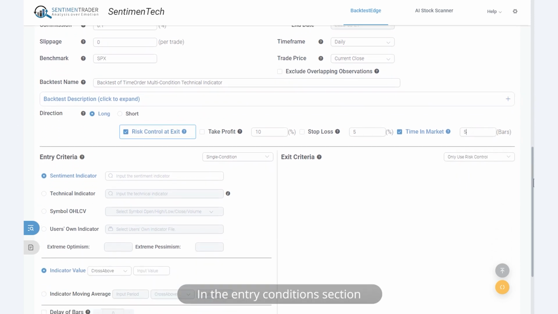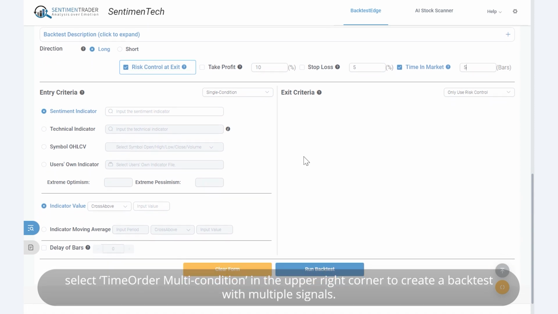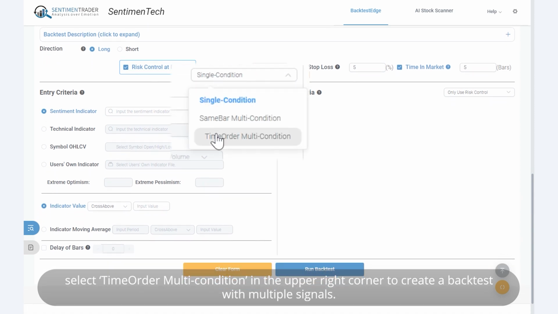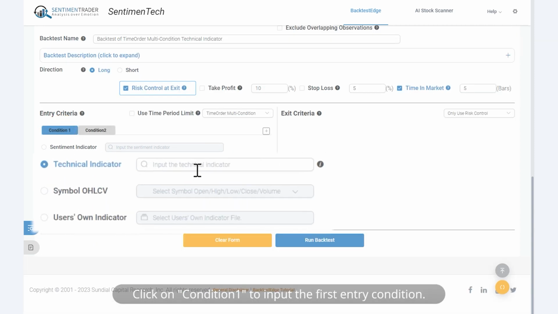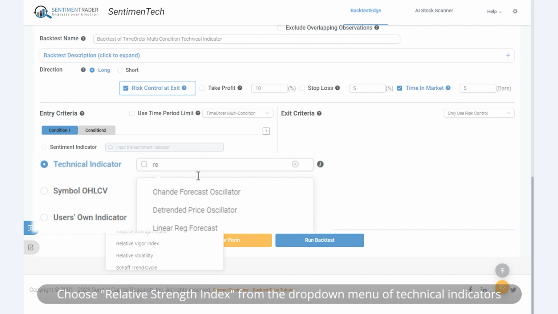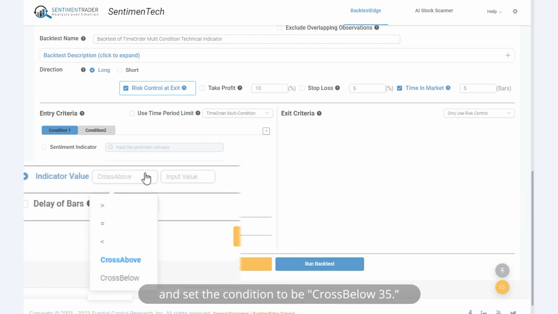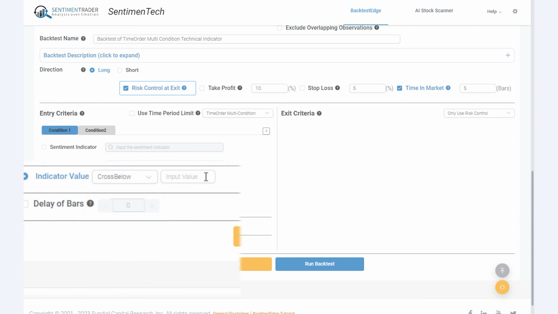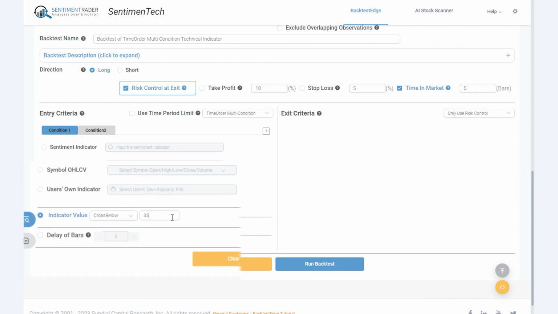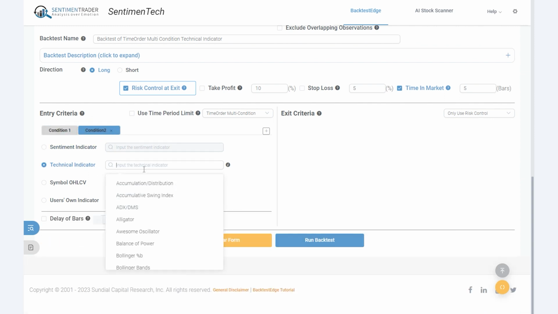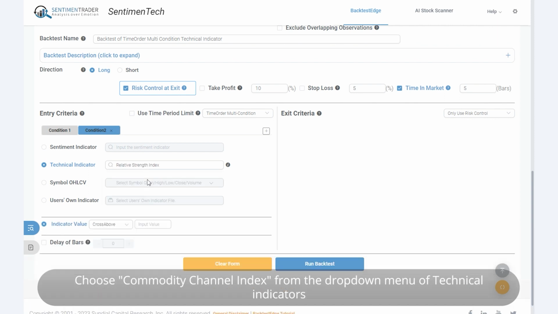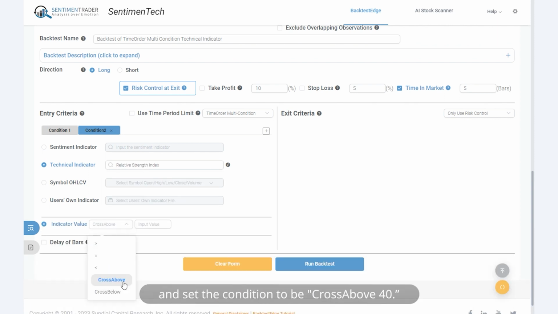In the Entry Criteria section, select TimeOrder Multi-Condition in the upper right corner to create a backtest with multiple signals. Click on Condition 1 to input the first entry condition. Choose Relative Strength Index from the drop-down menu of Technical Indicators and set the condition to be cross below 35. Next, click on Condition 2 to input the second entry condition. Choose Commodity Channel Index from the drop-down menu of Technical Indicators and set the condition to be cross above 40.